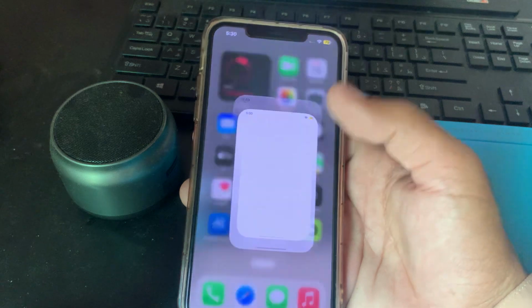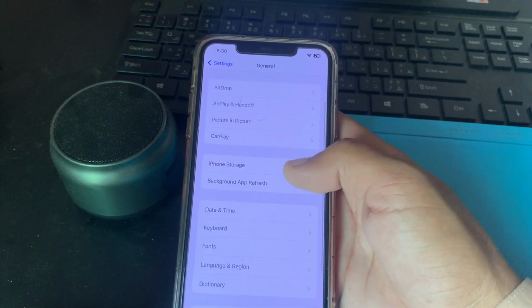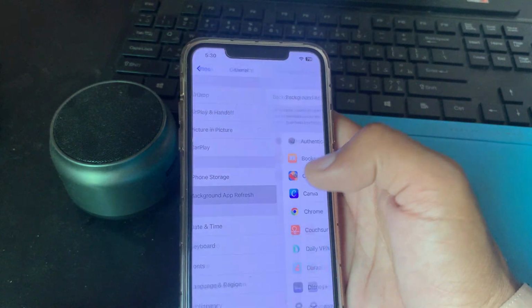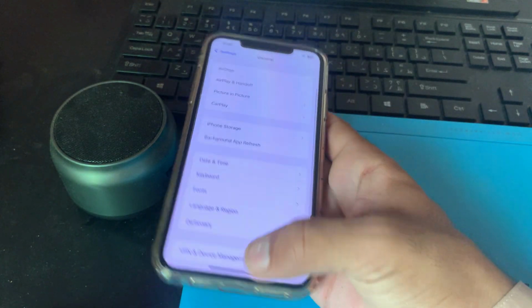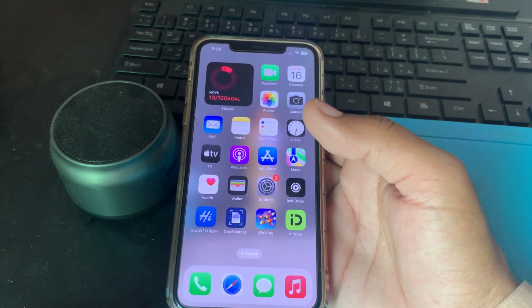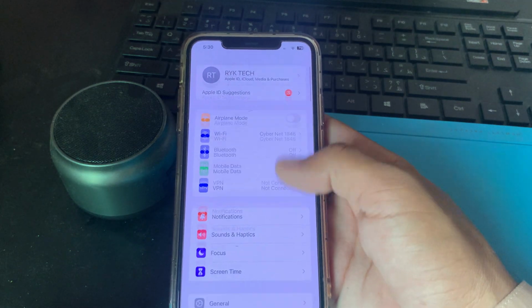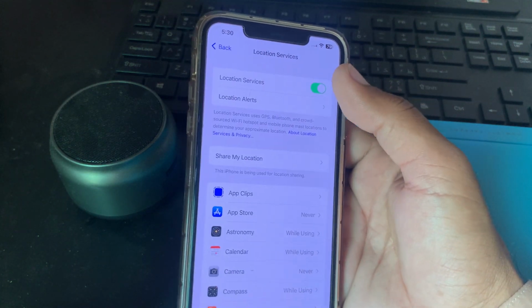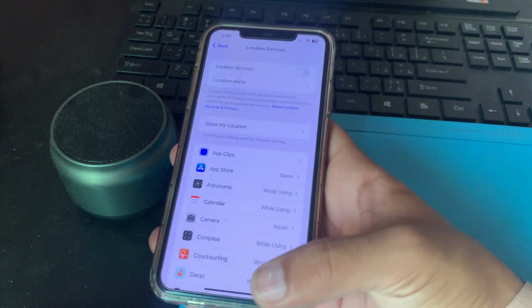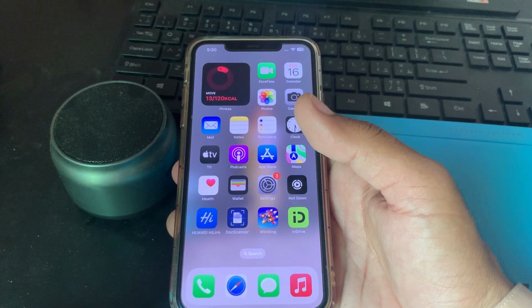So for this, go to Settings, scroll down, tap on General, tap on Background App Refresh. So simply tap to turn this off, and then after this the next solution is disable location services on your iPhone. So for this, go to Settings, scroll down, tap on Privacy and Security, tap on Location Services, tap to turn off location services, and then after this the next solution is turn off the raise to wake option.